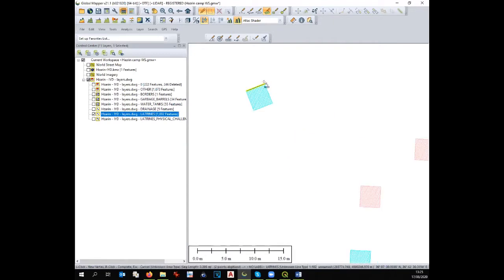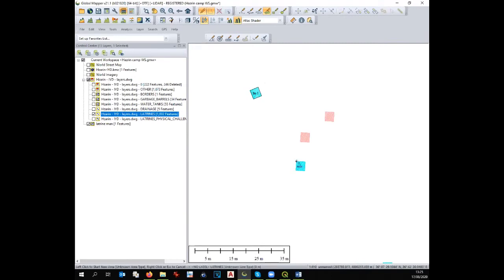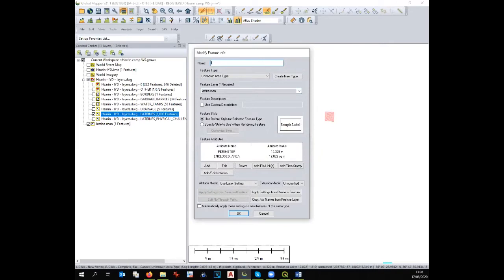This is quick. And also, okay, we name it latrine main number one. The layer name is latrine main. Okay, that's fine. We have one. Okay, so we are cleaning up a little bit. Latrine main 2.